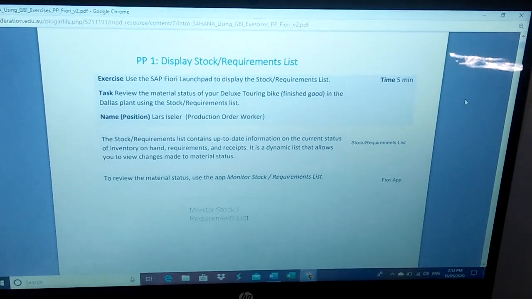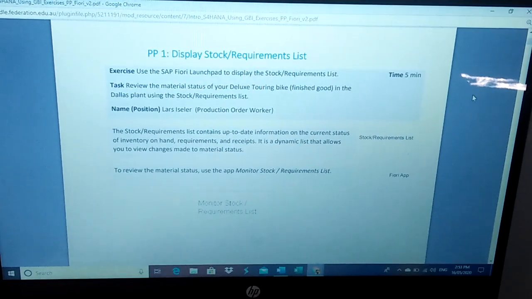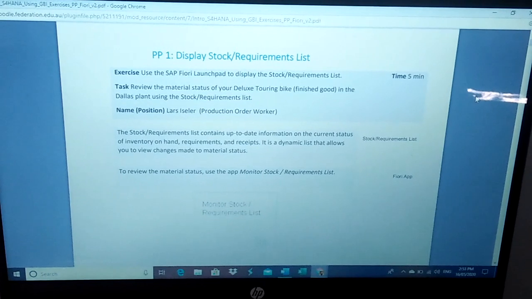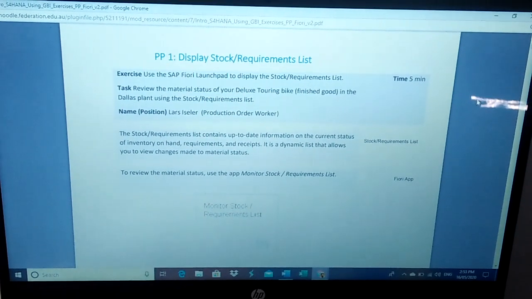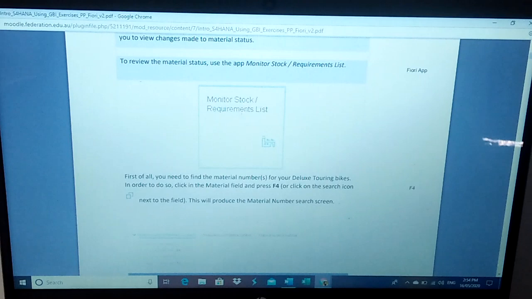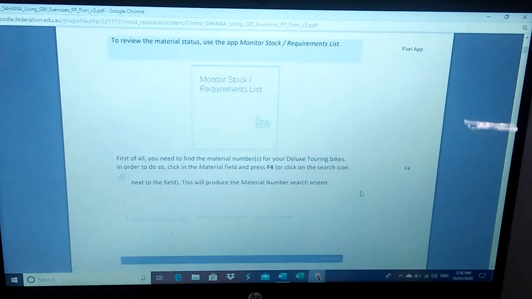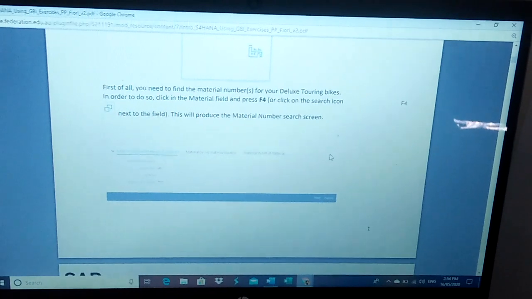I'm going to explain the VK task lab work, and the first task is display stock requirement list. For this we need to go to SAP Fiori Launchpad and on the home screen click on this icon. This icon will take us to the next screen, that is this one. We need to click over here on these three dots.